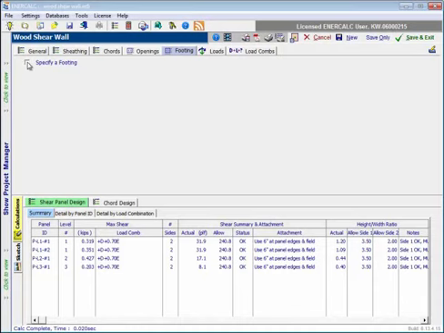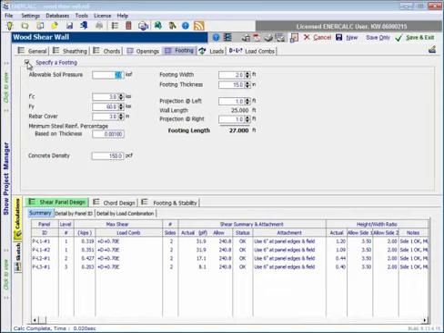Let's just assume that we do have a footing in this case, and I would also mention that when you specify that you're going to analyze and design a footing, it also does have some control over certain options that are offered on the Loads tab as well. So just be aware of that.